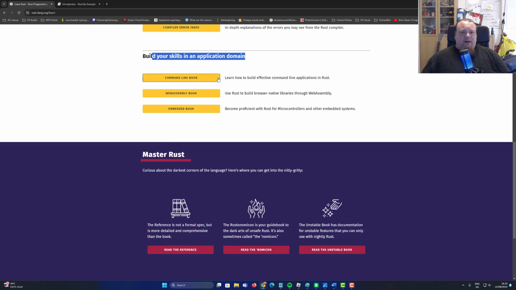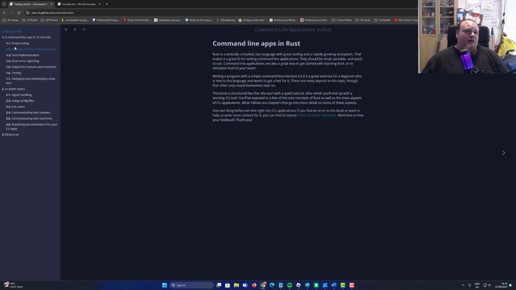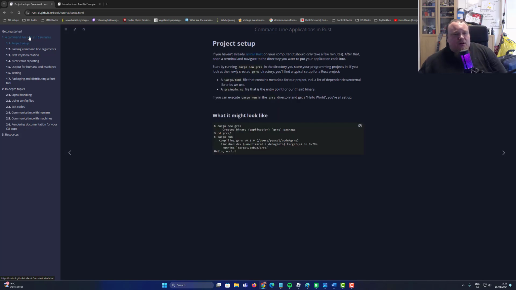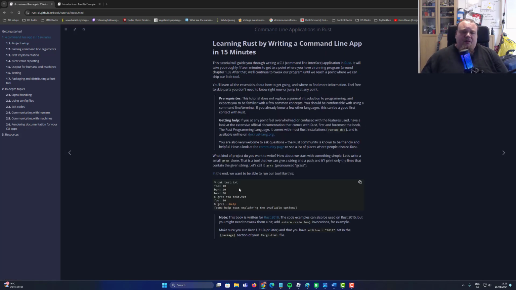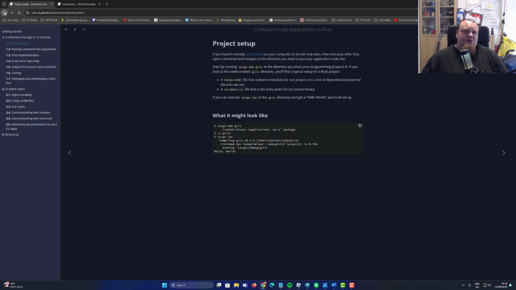Alright, so command line. Learn to build a command line application in Rust. We can press that button right there, and it's going to give us a getting started: command line, 50 minutes, project setup. Okay, so this requires a Linux prompt. I want something a bit easier.